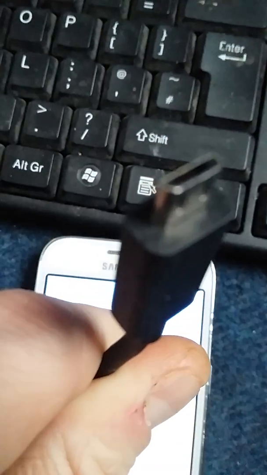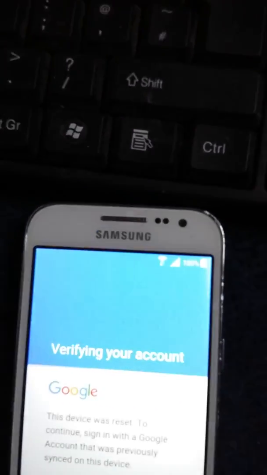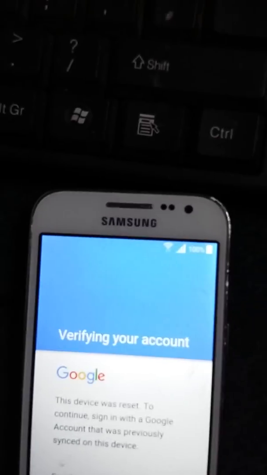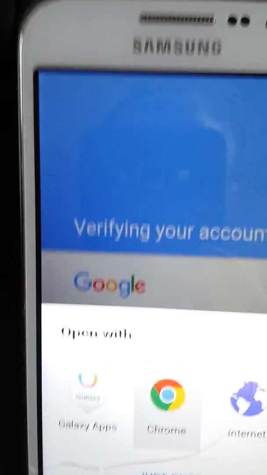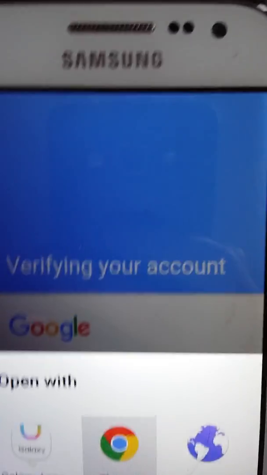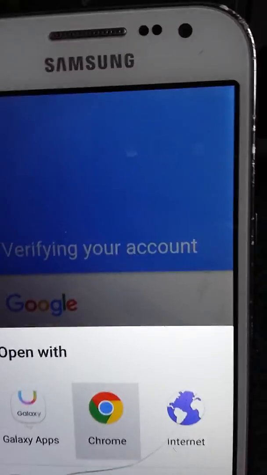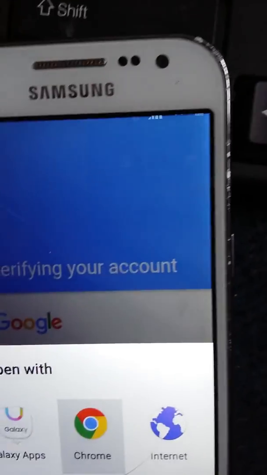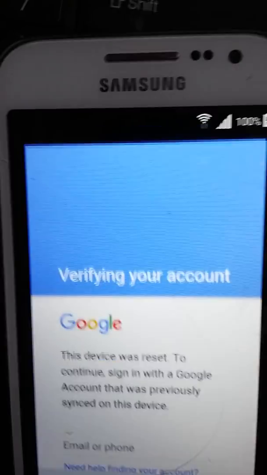you want to plug the phone into the PC with a USB cable. So you want to use one of these, micro USB, whatever they're called. And then just go ahead and plug that into the phone. So I'll just go ahead and do that now. As soon as the cable's plugged in, it gives you the options to go onto the internet. So you want to click on the Chrome and just put it as always, okay.